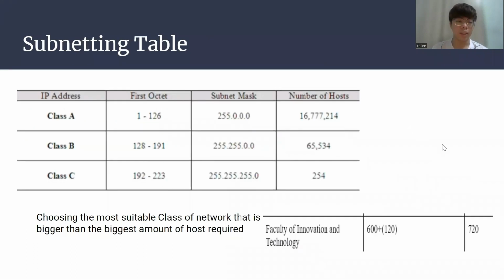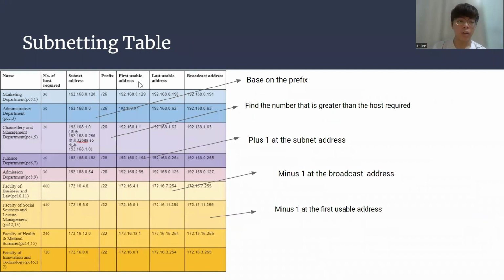Next will be the subnetting table. Choose the most suitable class of network, one that is bigger than the biggest number of hosts required. For example, the Faculty of Innovation and Technology requires 720 hosts. Then we will choose class B, because the number of hosts in class C is not enough for it. Next, for the subnetting table, to get the subnet address, we need to base it on the prefix. To find the prefix, you can kindly refer to the table on the next page.